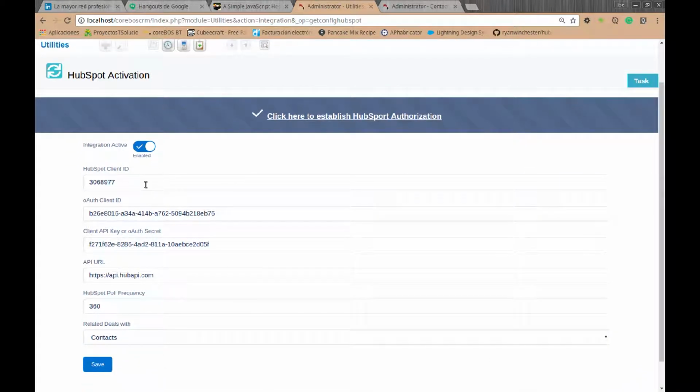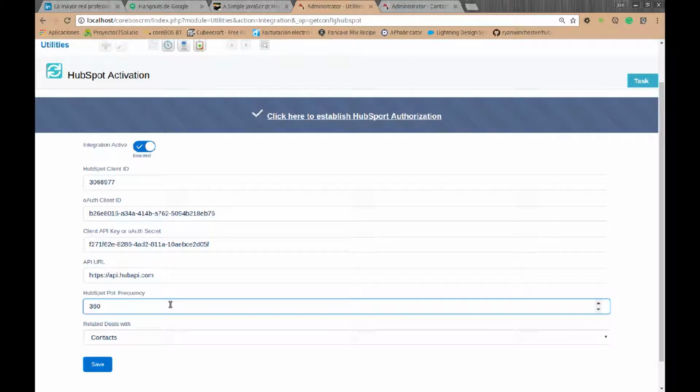Then I have another tab here in the same coreBOS install where I have my HubSpot activation screen. Here I have my HubSpot client ID, which I showed at the beginning, the OAuth client ID and the secret, the API URL, which doesn't change. This should probably even be hidden, but anyway, it's here, so if it does change, you don't have to go into the code and change it. The HubSpot poll frequency: HubSpot recommends 5 minutes minimum, so I put 6 by default.